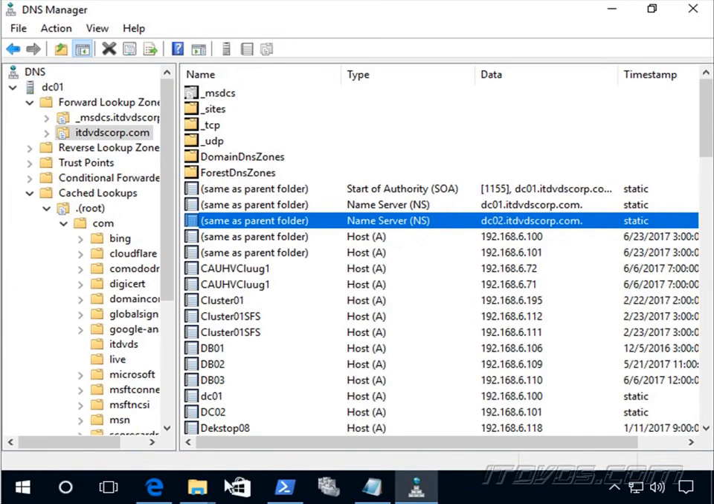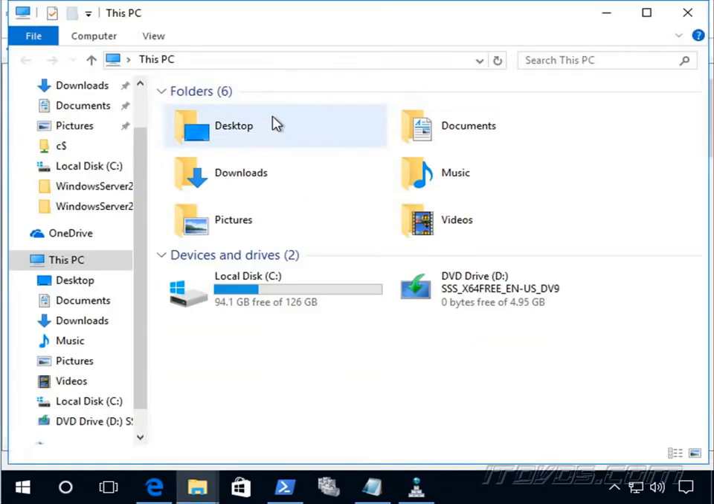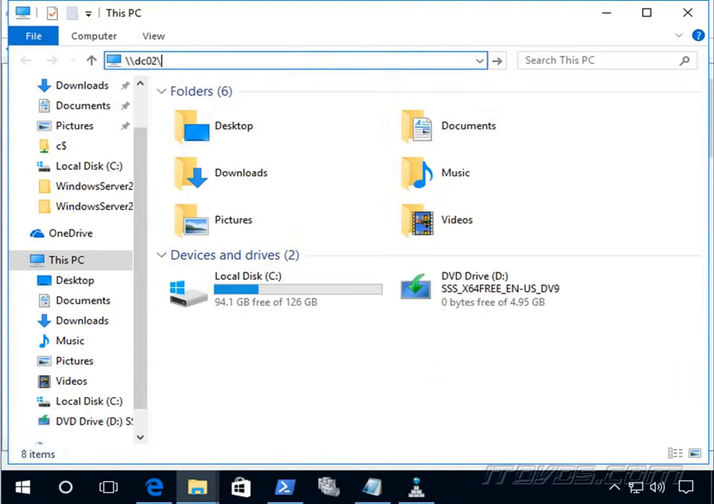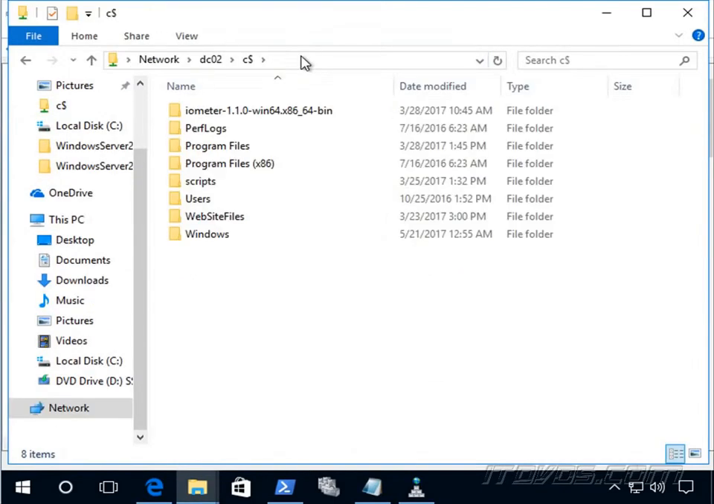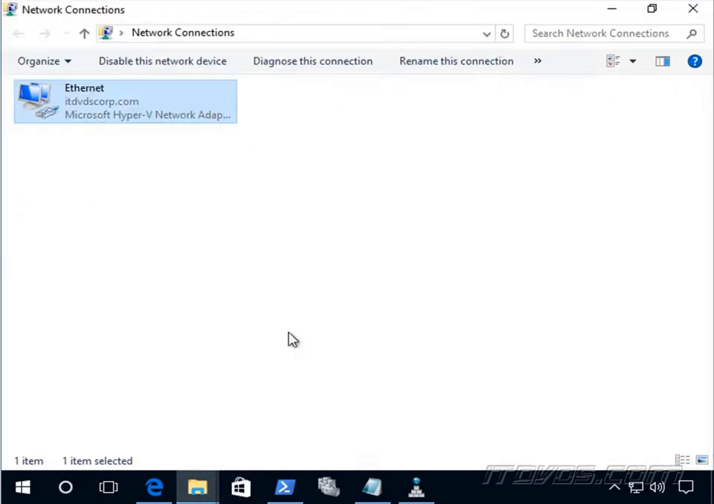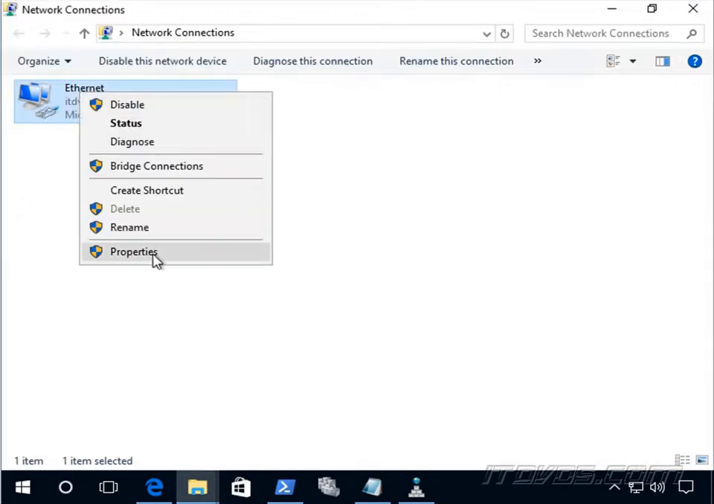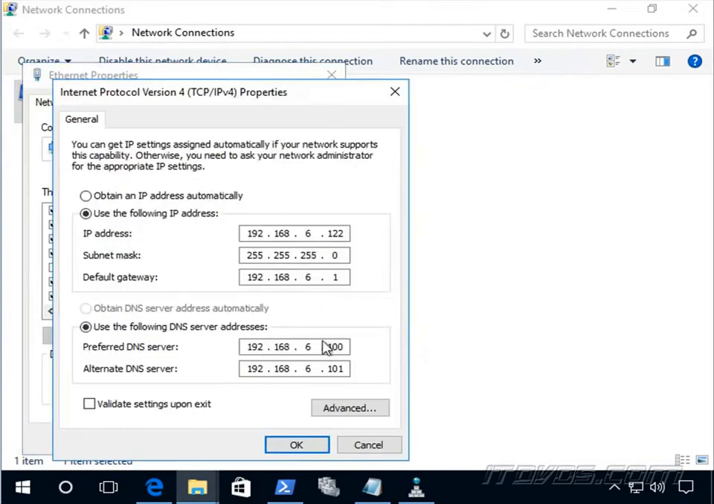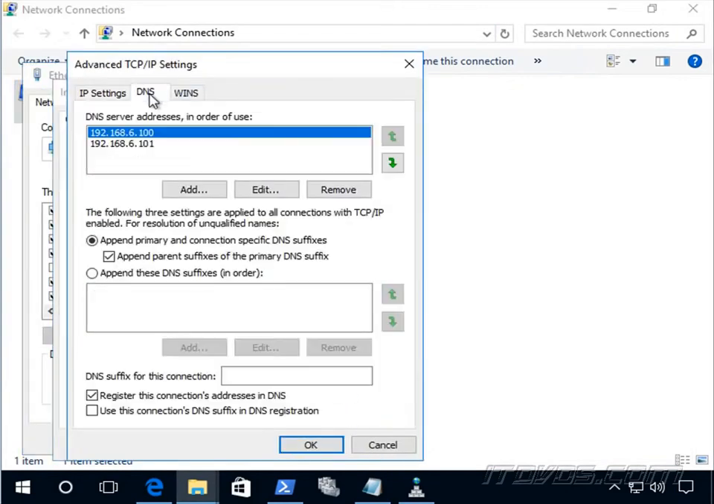So then the question comes up, if I open up Explorer here, how come I can go to just dc02 \C$? So I just use the name. That's not a fully qualified domain name. Well, what happens behind the scenes is Windows actually appends DNS suffixes. And if we take a look at our network connections here, let's right click on it, go to Properties, let's go to Advanced, let's go to DNS.